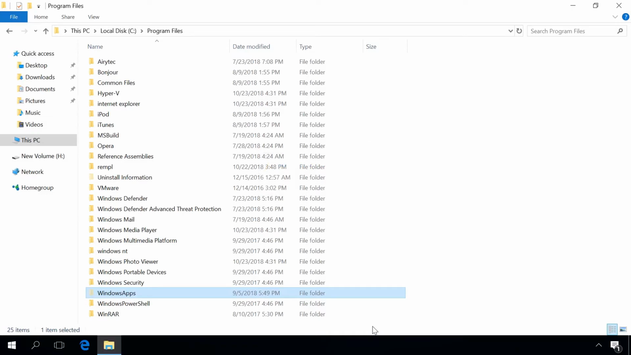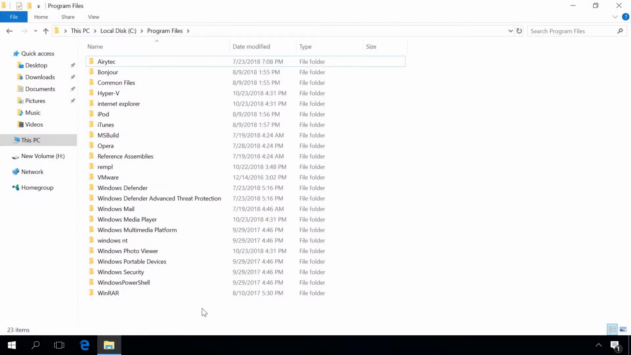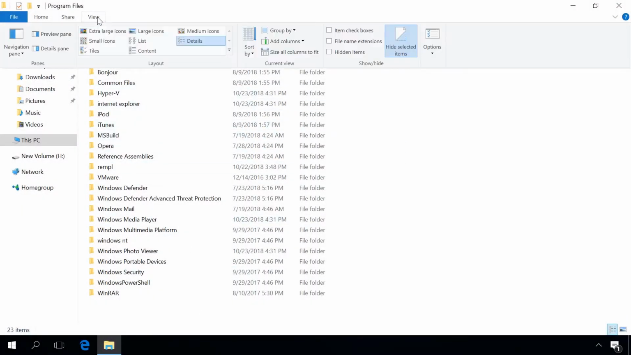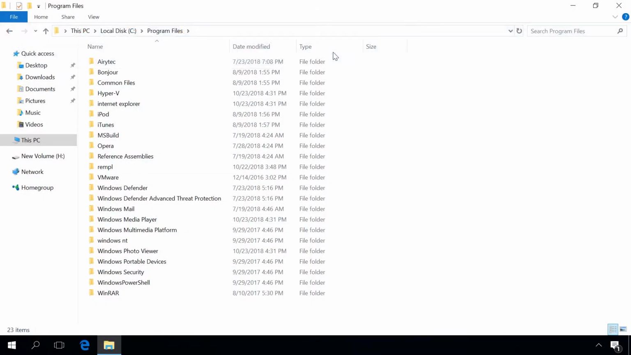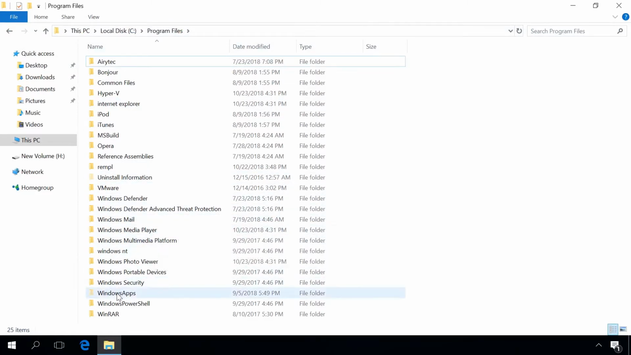First, follow the path C Program Files and find the folder Windows Apps. If you don't see it there, your computer may have the option to display hidden folders disabled. To find out, click View and check if the option for hidden items is enabled. If it isn't, check the box and the folder should appear.